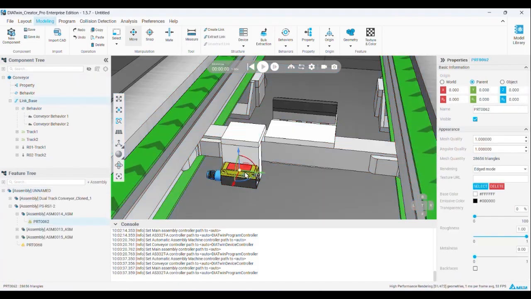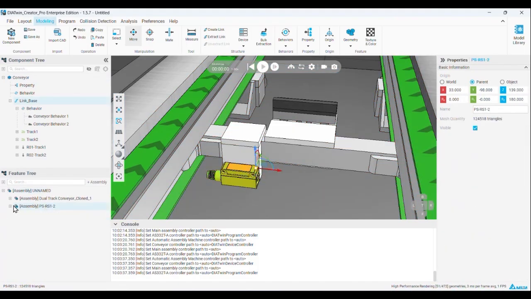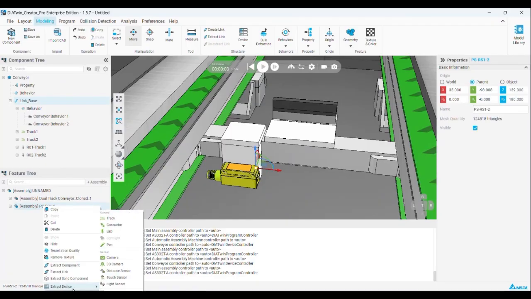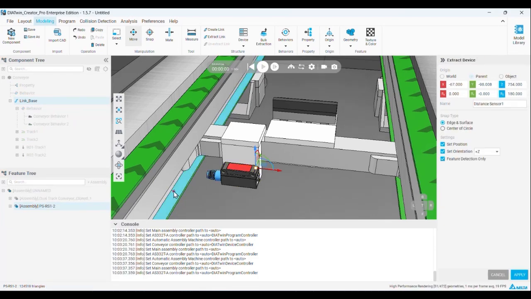Just link base. Click on this feature, find out the PSRS1-2 assembly. Right click, extract device, and select descent sensor. When you press descent sensor, you can see under this step, we can now select feature to adjust the origin of it.